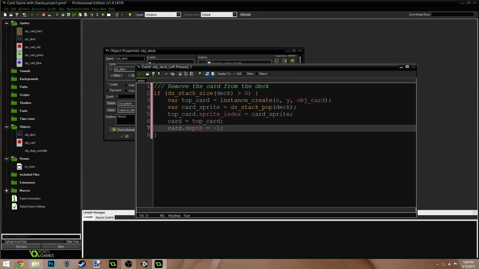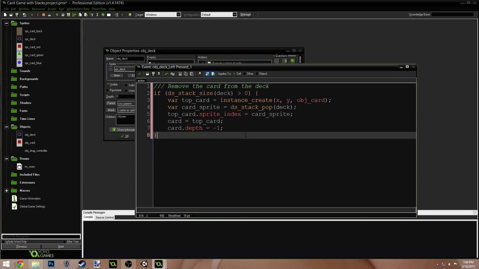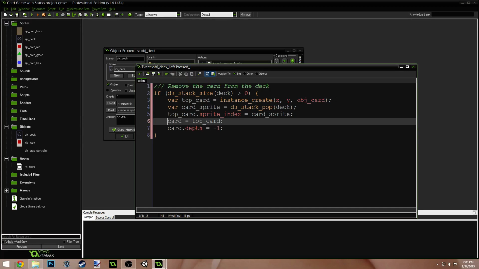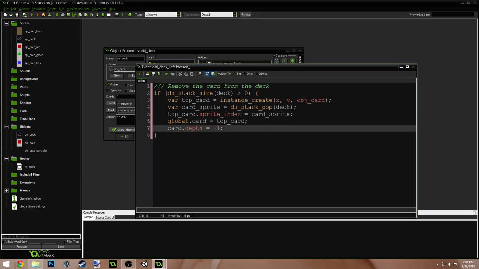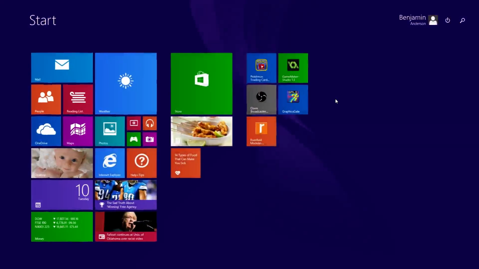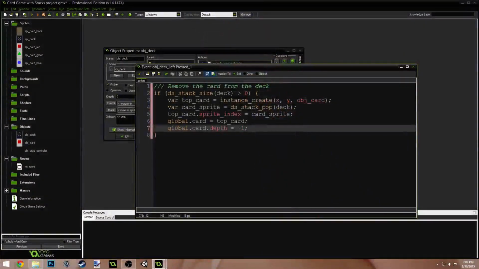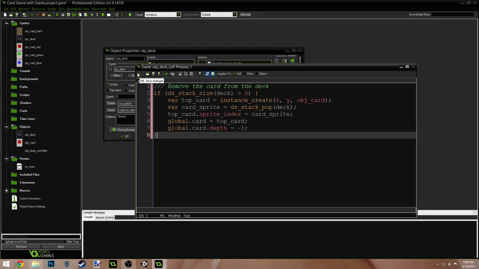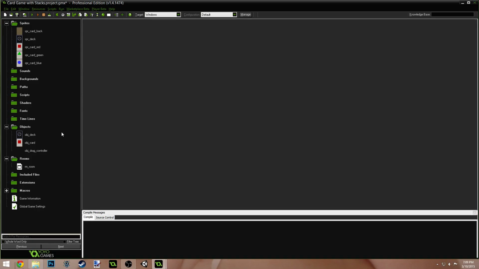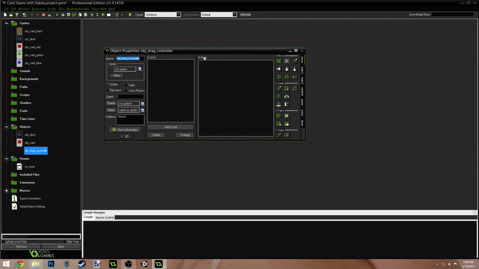So card is actually a global variable that we'll create. You can use global variables that don't need the global in front of them, but just for clarity's sake I'm going to put it in front because it'll make it more understandable. This is a global variable, and this is used in our drag controller. Okay, we're actually done with the deck now. All we need to do now is program the cards and the drag controller. So let's do the drag controller first because it's a really easy one.